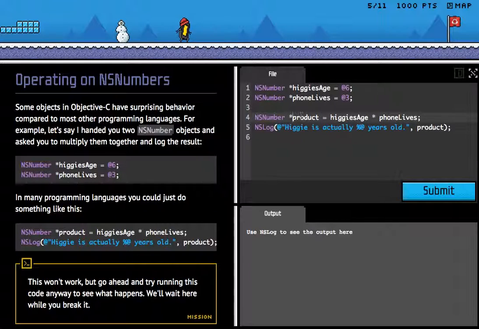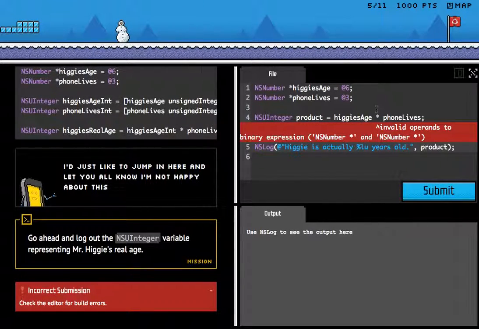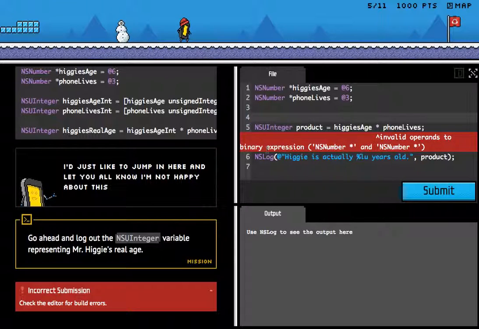What we want, instead of a number, is an NSUInteger. And since it's an NSUInteger, that means we have to use %lu. So that. Oh yeah, we have to. I hate doing this. This is always really annoying. NSUInteger.